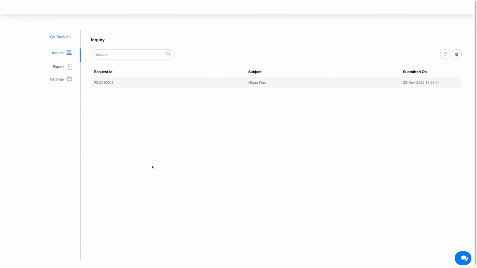Now in the Inquiries section, you will find all the inquiries submitted by your user. Here you can check the request ID, subject of the request, and date and time on which the request was submitted. Now hover over the region here and click on the three-dot icon to perform certain actions, including marking the inquiry as read, viewing the inquiry detail, and deleting the inquiry request. You can also search the inquiries and delete the inquiries all at once from here.